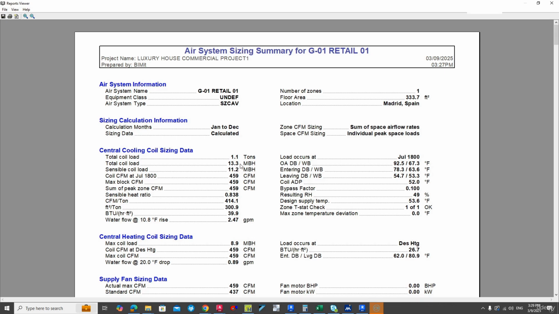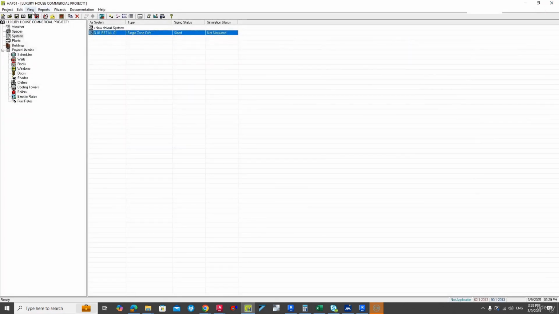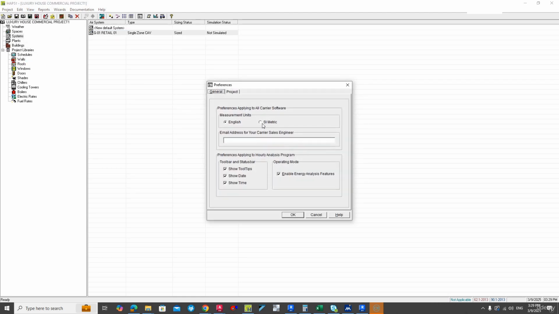CFM is a unit of flow and it's short for cubic feet per minute. Another important unit that we will study in this course is the pressure unit. The SI pressure unit is Pascal and the British unit is inch water gauge. We will discuss them later.